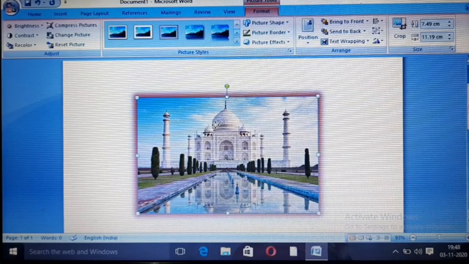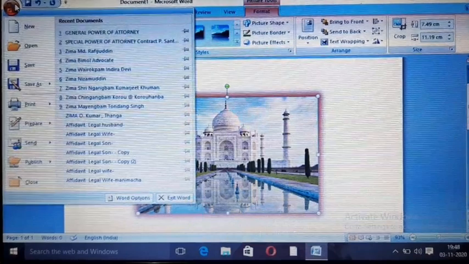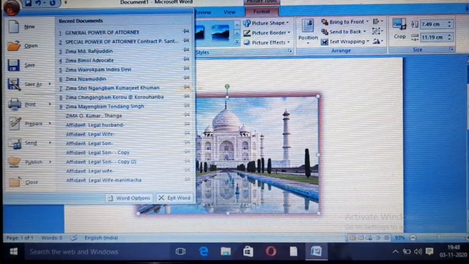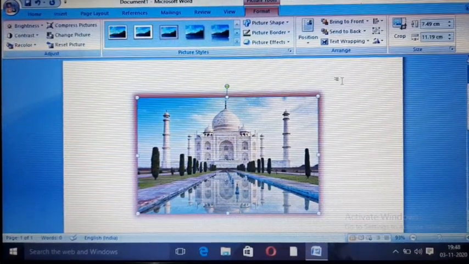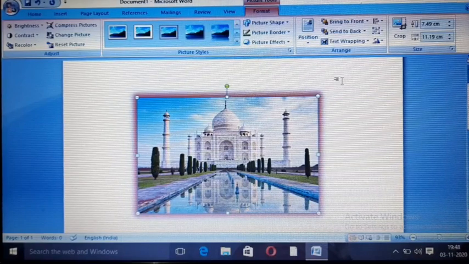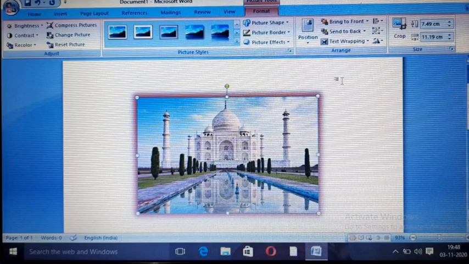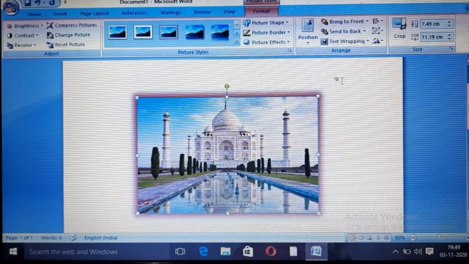Now let's see inserting screenshots. We are working in MS Word 2007, so the screenshot option is not here in 2007. So I'll show you a video clip of how to insert a screenshot in 2010. In your book it is given as 2010. The screenshot option is available only in 2010 and above versions.